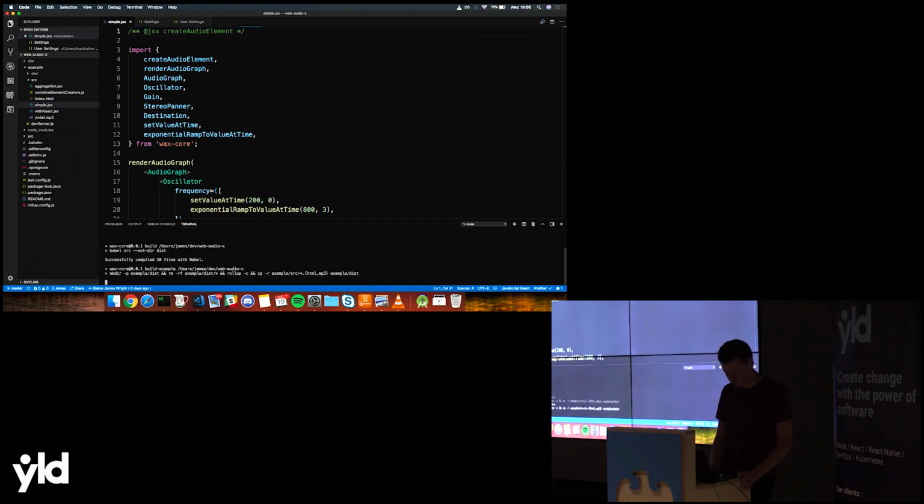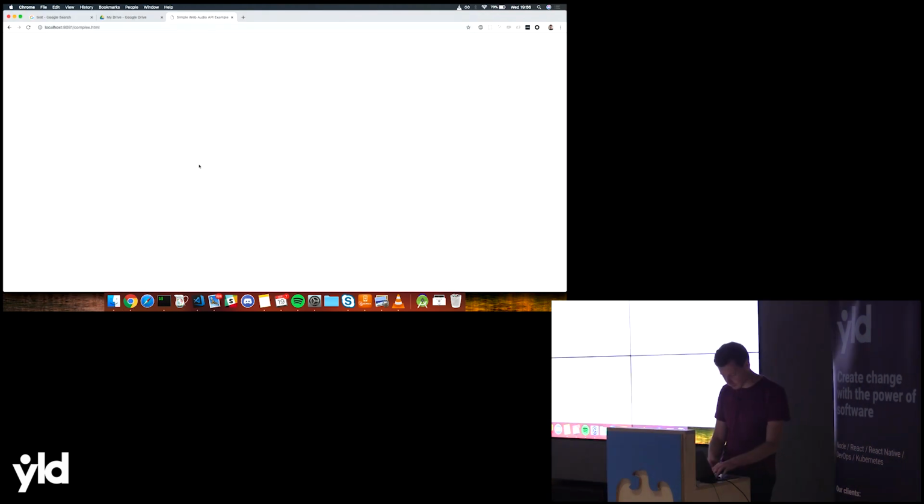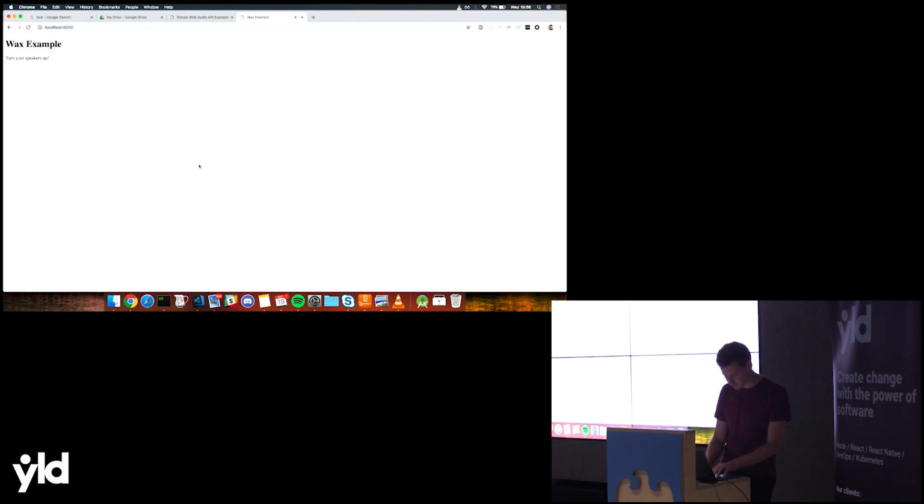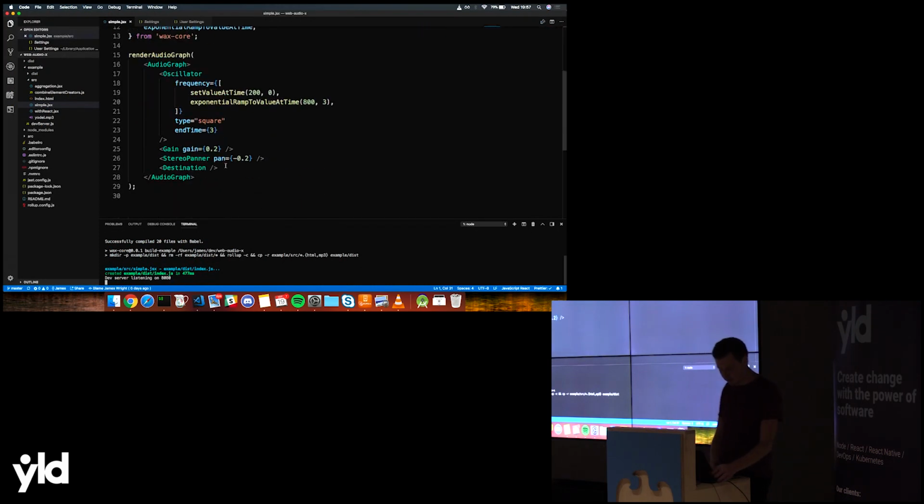Yeah, you don't have to worry about the terminal output too much. So if I go to localhost 8080, there's that beautiful oscillator again that I know you're all starting to warm to dearly. So let's take a look at this then.